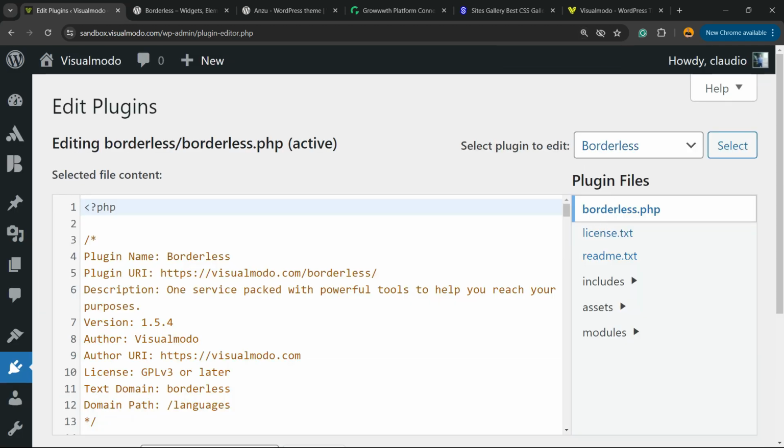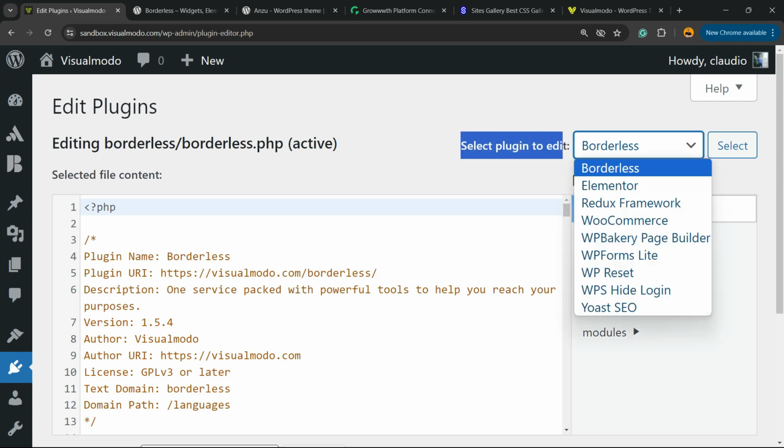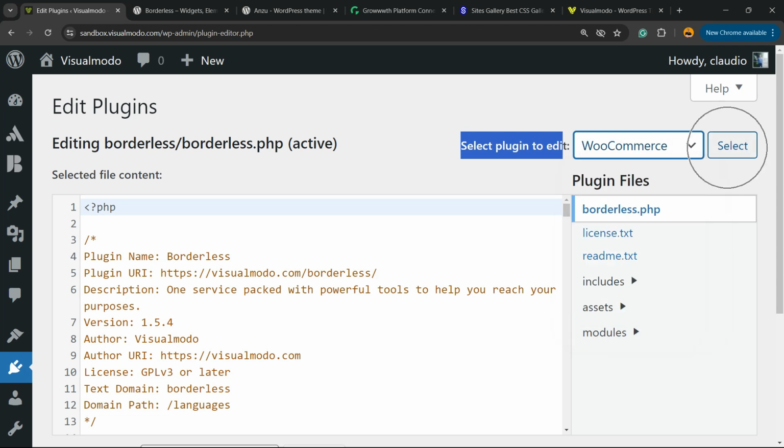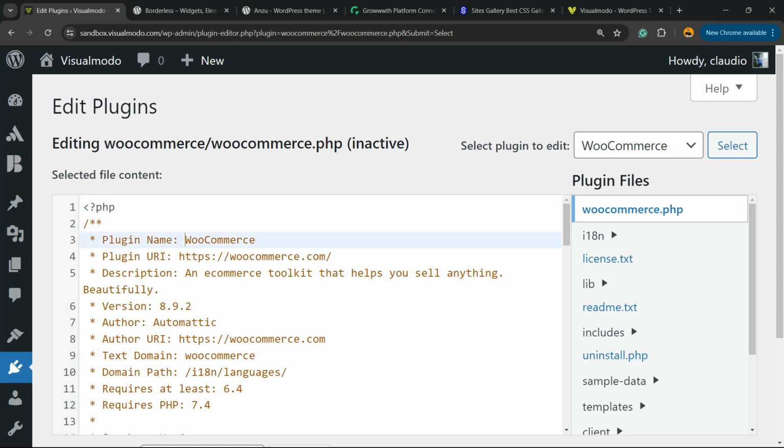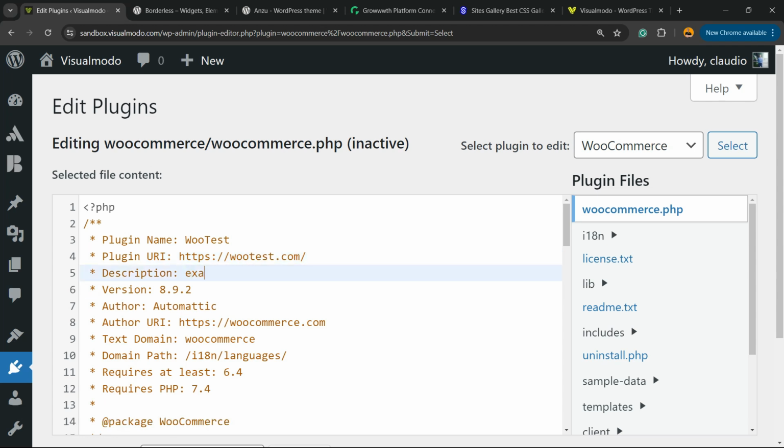Now review the upper right corner of your screen, and there is a field called Select plugin to edit. Imagine that I would like to change the information about the WooCommerce plugin. So click on WooCommerce and click on Select. Right here we can change the plugin name, the plugin URL, the author name, the author URL, the plugin version, the plugin description, the required fields, and all of the information and details about the plugin.